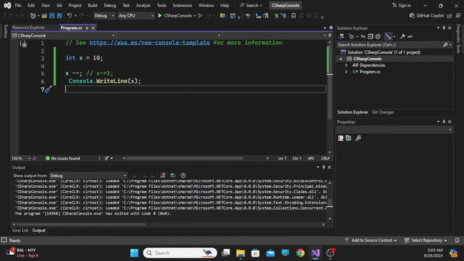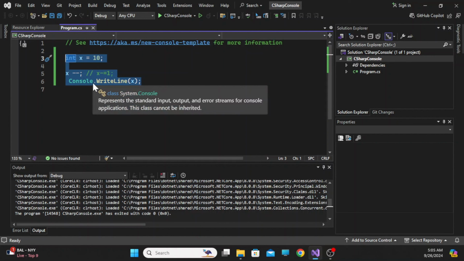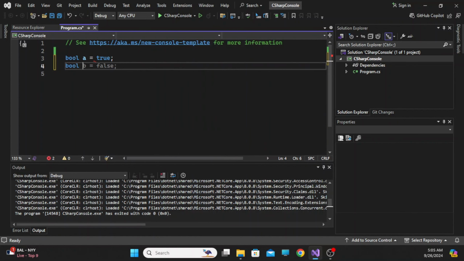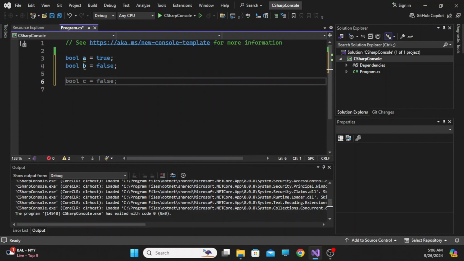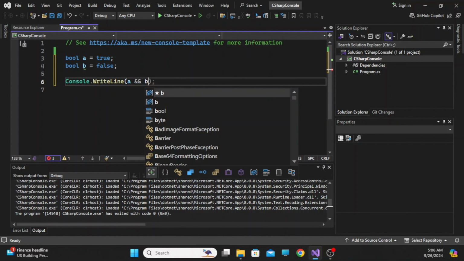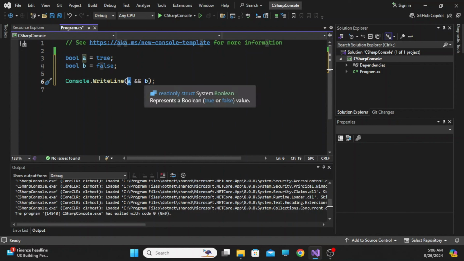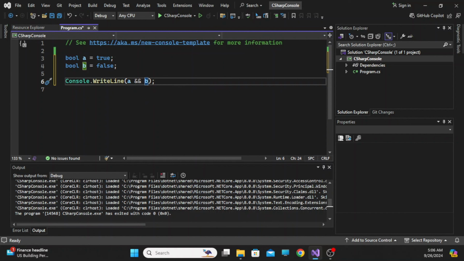Let's talk about Boolean operators. If you have, let's say, bool a equal true, bool b equal false, and I type Console.WriteLine a and b, this is how we write AND. Double ampersand means that a and b both should be true so that the outcome would be true. Otherwise, it would return false. So in such case, it would return false.